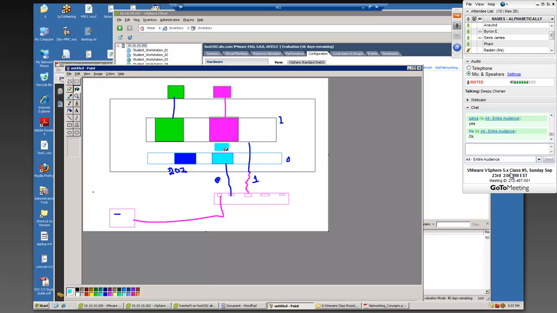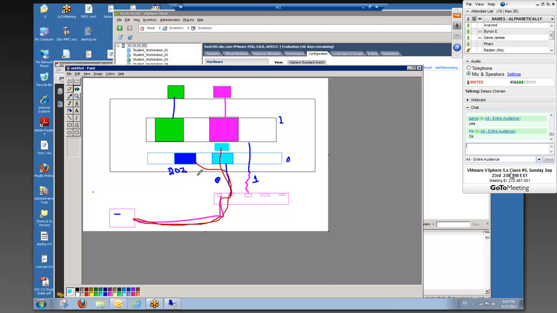Now, if I want to talk to this blue VM, my connection will go through this switch at top. If I want to talk to service console, I still use the same path, but I will be talking to the service console. You getting what I'm saying? So you can have different combinations. You have to understand that. Okay. So these are general setups.